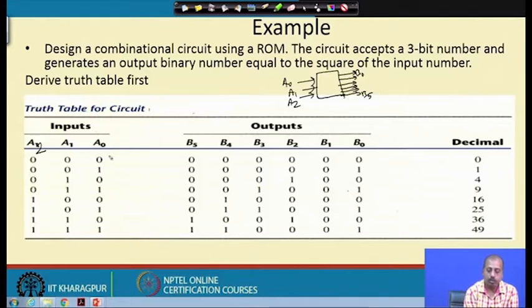Now, 0 0 0 square is 0, 0 0 1 square is 1, 0 1 0 square is 4. So, this is 4, 0 1 1 that is 3 square is 9. So, 0 0 1 0 0 1. This way I make this circuit. This is the functional table that I have.